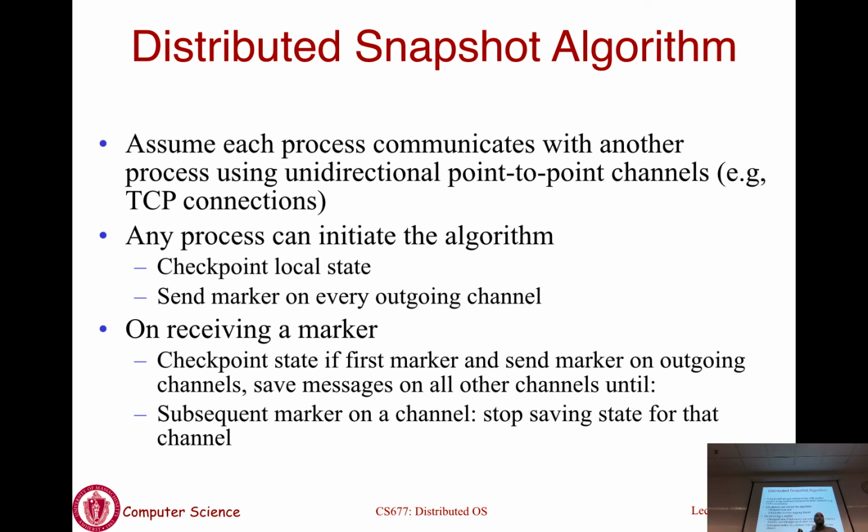And then what you are going to do is send a marker message on every outgoing connection, which means on every open socket you are going to send out a marker message. A marker message simply tells other processes that a new snapshot has started, it is time to take a snapshot. Any process can initiate the algorithm, and to initiate, you checkpoint your local state and send a marker message on outgoing channels.